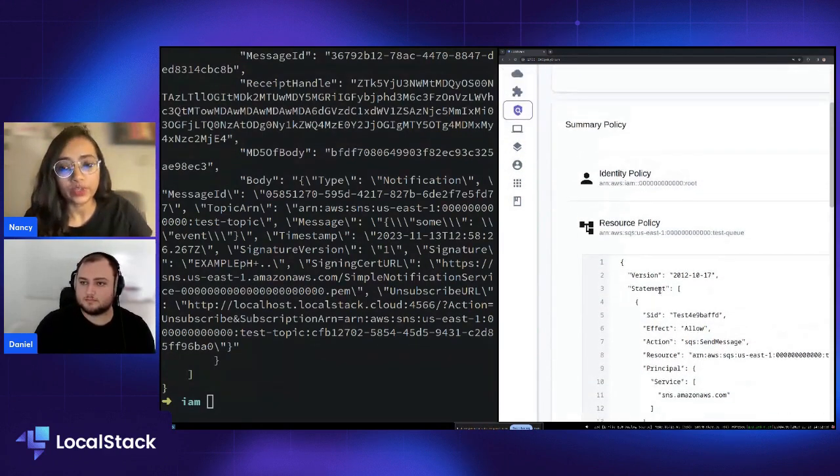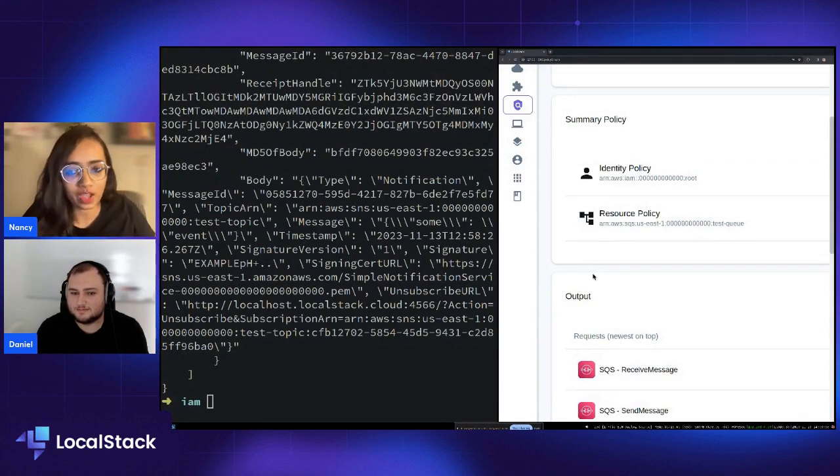That's amazing. Thank you, Daniel. So can you tell us more about the flags enforce IAM and IAM soft mode? So yes, gladly. Enforce IAM equals 1, if set when starting LocalStack, will enable policy enforcement on LocalStack. So if you run some call and you do not have the appropriate permission, the call will be denied.